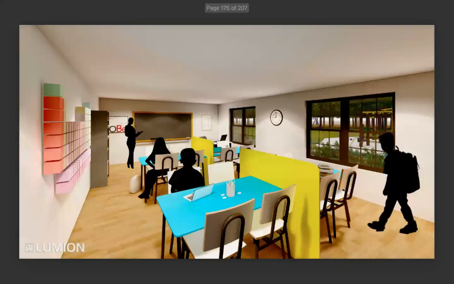And this is a view of the elementary classroom. Here's where kids will come get tutored after coming home from school, or even just work on homework with other kids around, maybe getting still more of that school environment for them.